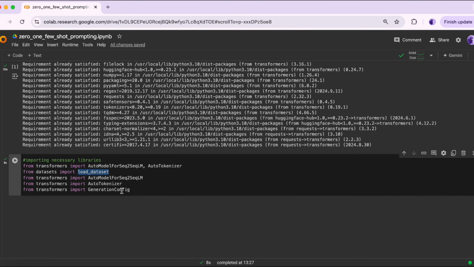Then there is GenerationConfig. This actually allows customization of the text generation process, such as controlling the maximum number of tokens or temperature. So this is more or less about the libraries.